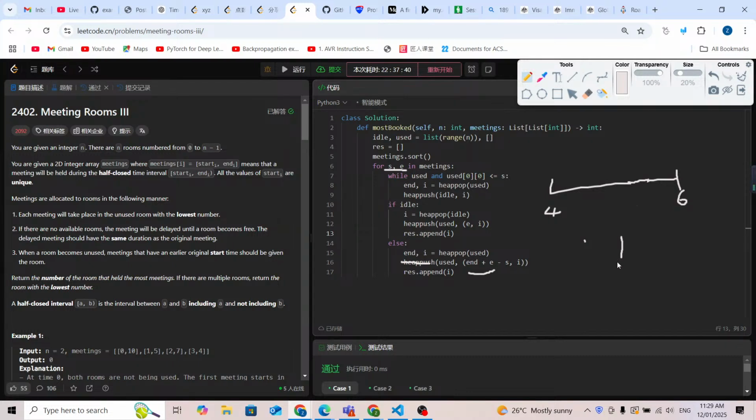So the start time maybe is 5, and the end time is 7. Yeah, currently this is my meeting room. Inside the meeting room I have a meeting, so the start time maybe from 5 to 7. So this is the end time, so it is 7.